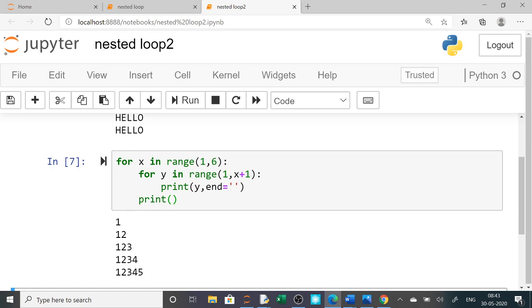So when value of x is 1, y will be 1 to 2, that is once it will print, so 1. Then value of x will become 2, so here 1 to 3, so it will print 1 and 2, so 1 and 2. So now it is printing here 1 1 2 1 2 3. If I want to print 1 2 2 3 3 3 4 4 4 4 5 5 5 5 5, what I have to do?